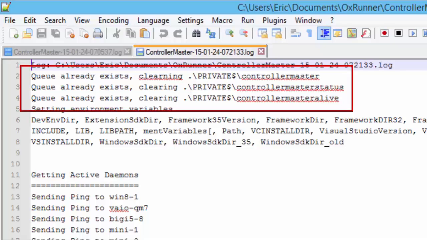So the controller master queue is where it receives messages from the controller daemon indicating that certain things happened that we're waiting for. The controller master status queue is for asynchronous events from the controller daemon, just indicating what has gone on, like if a process exited or something in the controller daemon.